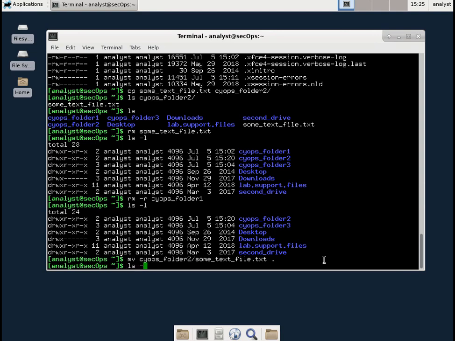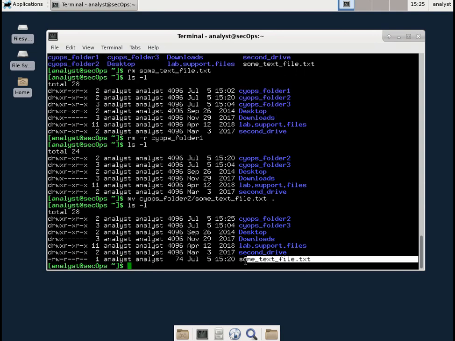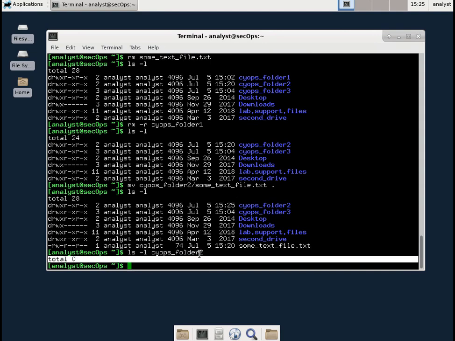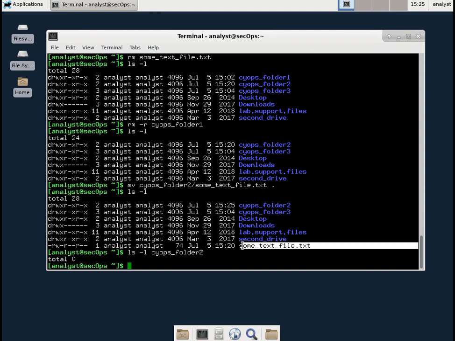Now if we do an ls-l, we see a sum text file. But now, as we see our sum text file in our current directory, right, ls-l. Let's list the PsyOps folder 2 directory, ls-l, and it should not be there any longer because we moved it instead of copying it. ls-l space PsyOps underscore folder 2. And yet, that file is no longer there. We've moved it from folder 2 into our home directory, or the current directory that we're in.